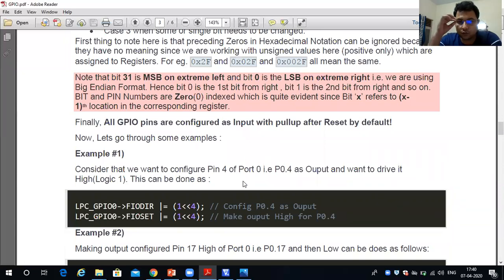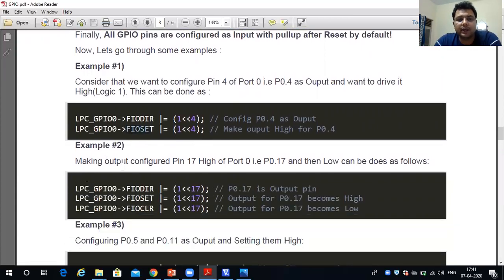consider that we want to configure port number 0, pin number 4 as output. So direction, and then we want to set it as high. So FIO set register we will use. Here you can use FIO pin as well. Making output configure port number 0, pin number 17 as high and then low.